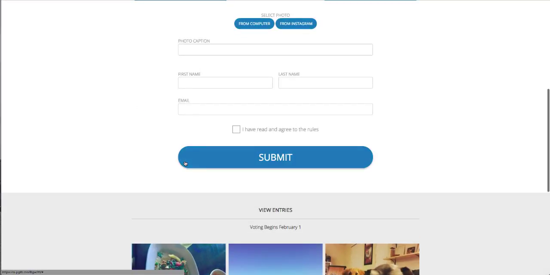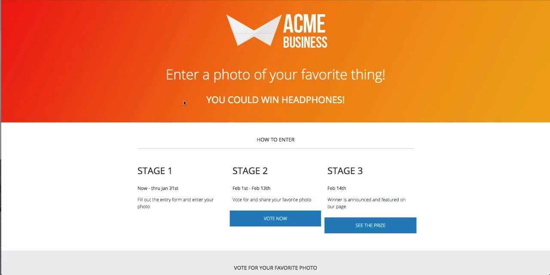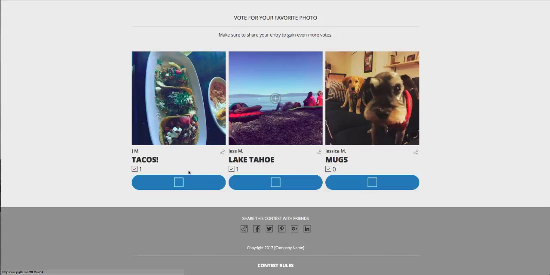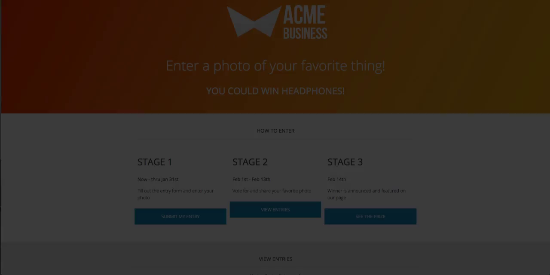For the first stage, you'll collect entries. Then, in the second stage, the ability to collect entries will be removed, and users will be able to vote for the entries that were already collected. For the third stage, a winner will be announced.